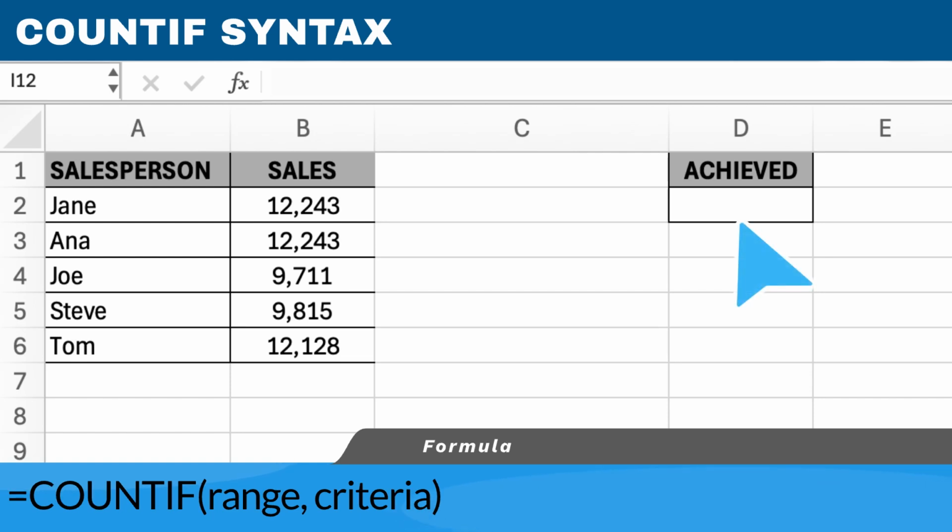In cell D2, we'll enter our COUNTIF formula. Start by typing the equal sign, COUNTIF, followed by open parentheses. Next, we need to specify the range of cells we want to count. In this case, it's column B, which contains the sales figures. So, we type B, followed by a comma.